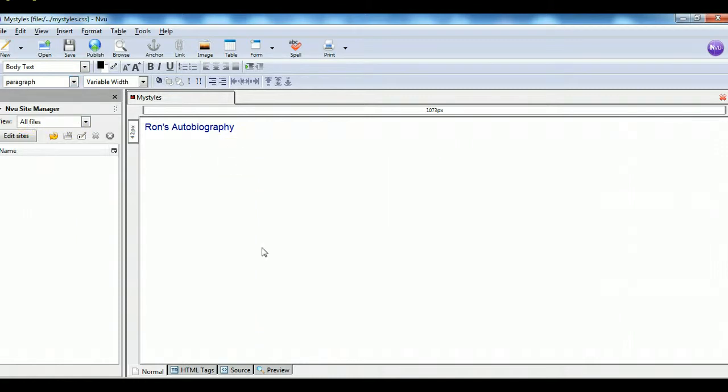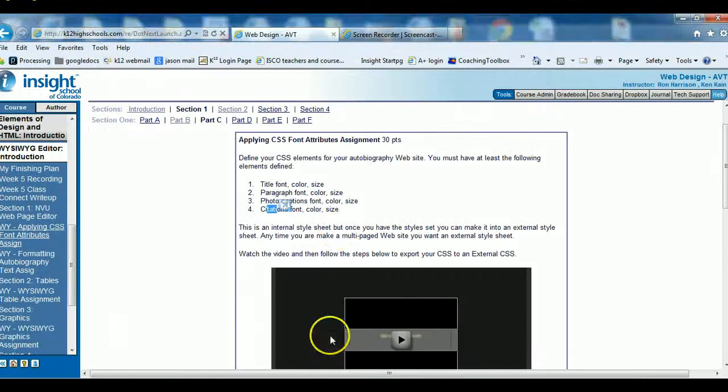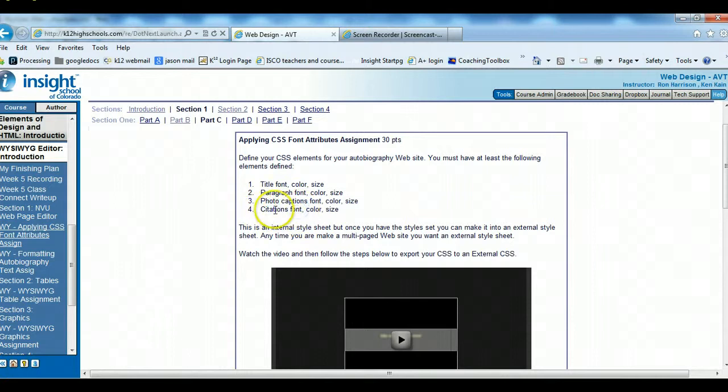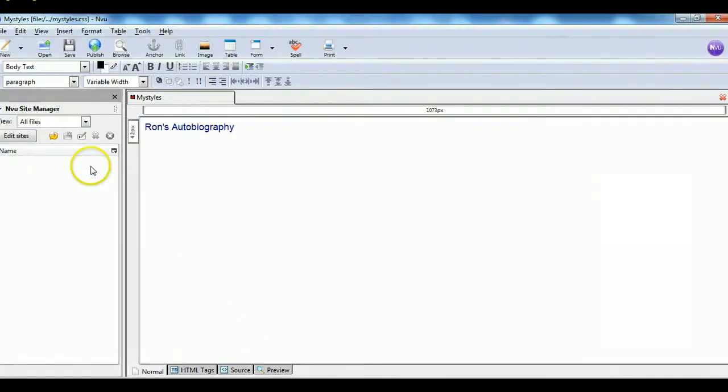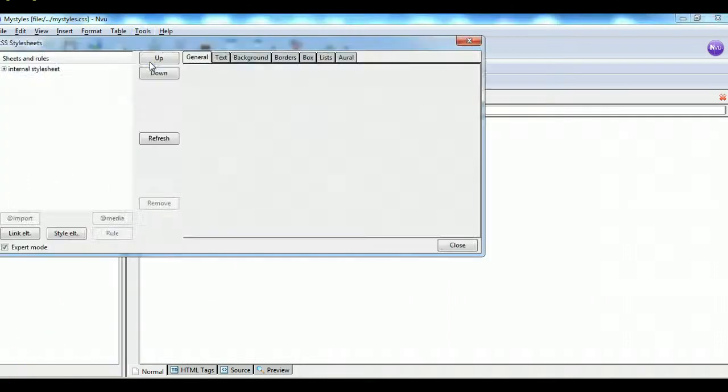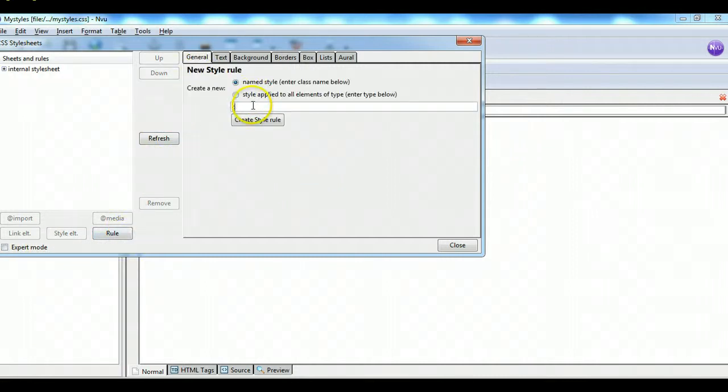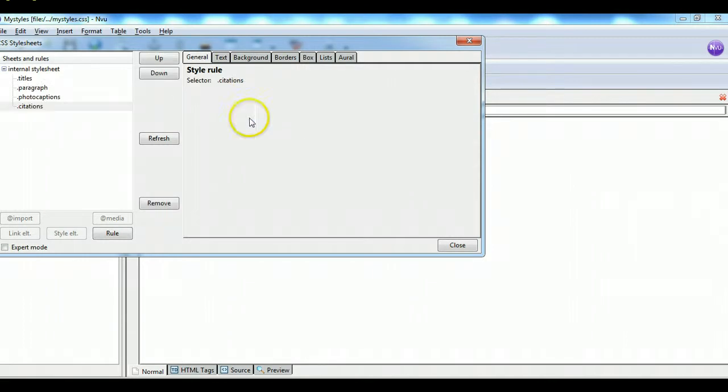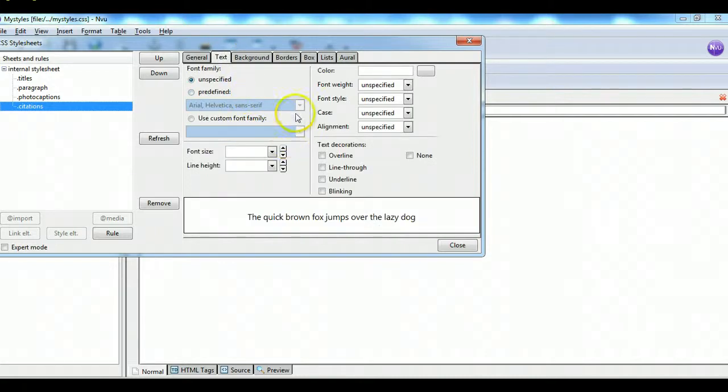Now the last thing I need to make is one called citations. And the citations would be wherever I got the pictures from. So I'm going to make a citations one. So I go back to NVU, and I do Tools, CSS Editor, take off Expert Mode, rule, citations, create the style rule, and what would I want citations to look like? I'll click on text.